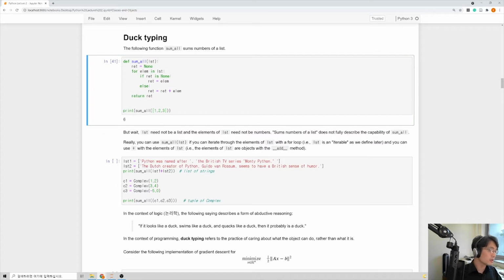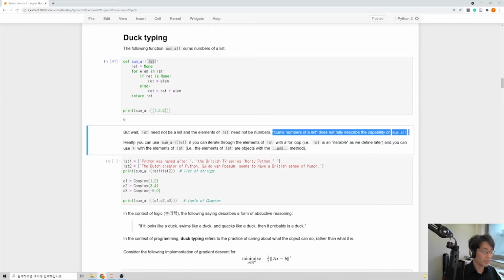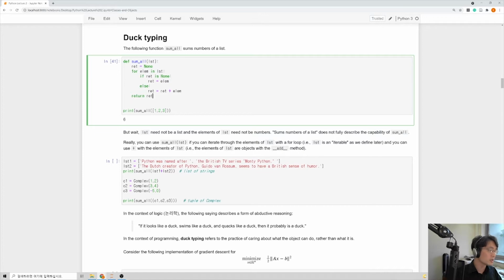Here, in this example, we have a list of numbers, but if you look at this code carefully, there's nothing in this function definition that requires that the contents of this list be numbers. Therefore, summing numbers of a list does not fully describe the capability of this function. Rather, you can use this function called SUMALL if you can iterate through the elements of the list within a for loop. In other words, if this thing is an iterable, and if you can use the plus operator for all elements of the list.